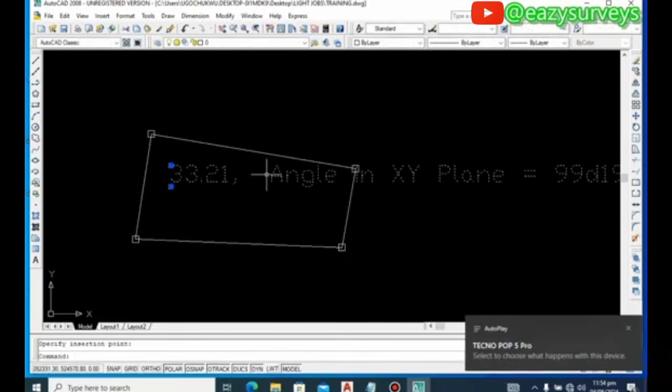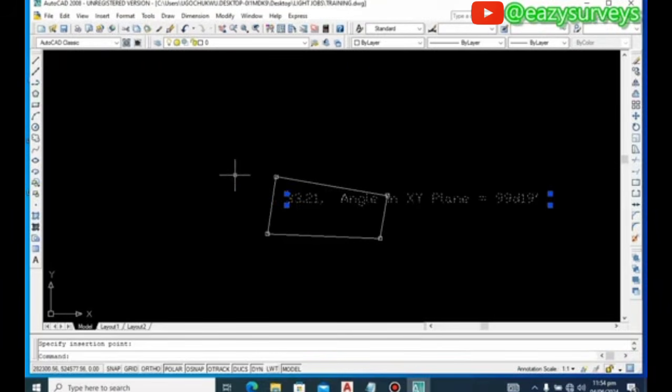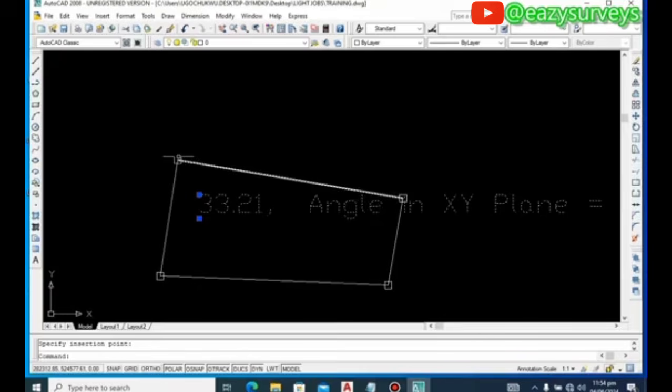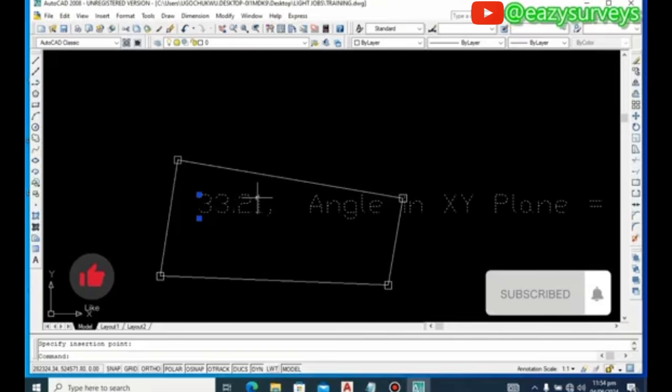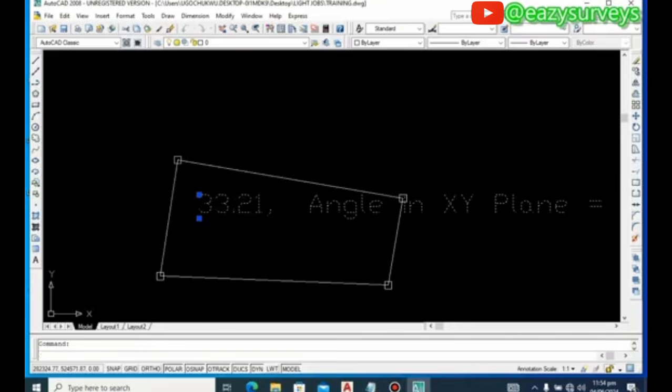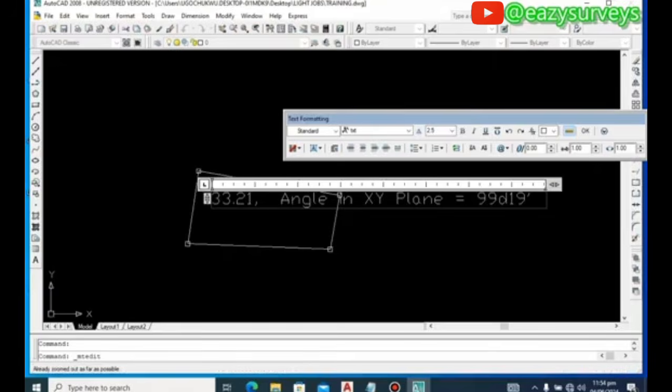So this is the information that is extracted on this boundary line. Remember, I went clockwise. Please don't go anti-clockwise, go clockwise, so that you can get the correct information on your survey plan. When you paste your distance and angle, you double click on that.